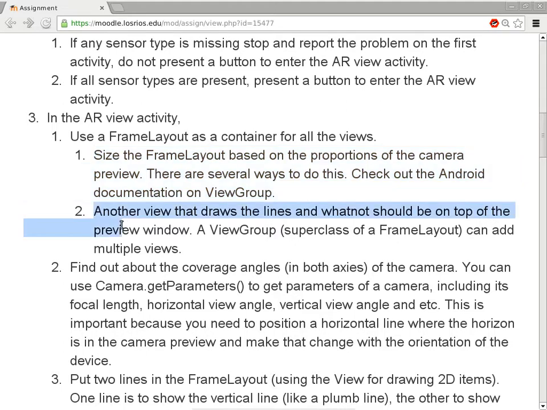And then you will use another view to draw the lines and whatnot. Well, in this case, we only want to draw two lines on that screen, and that should be displayed on top of the preview window. And the view group can be used to do that, to add basically multiple views. I double checked on this, and I tested this yesterday, and it was pretty easy. I mean, once you have the two views ready to go, you just have to add both the views to the frame layout. And if you do it in the right order, or if you specify which one is on top of which one, that part can be done just like that easily.